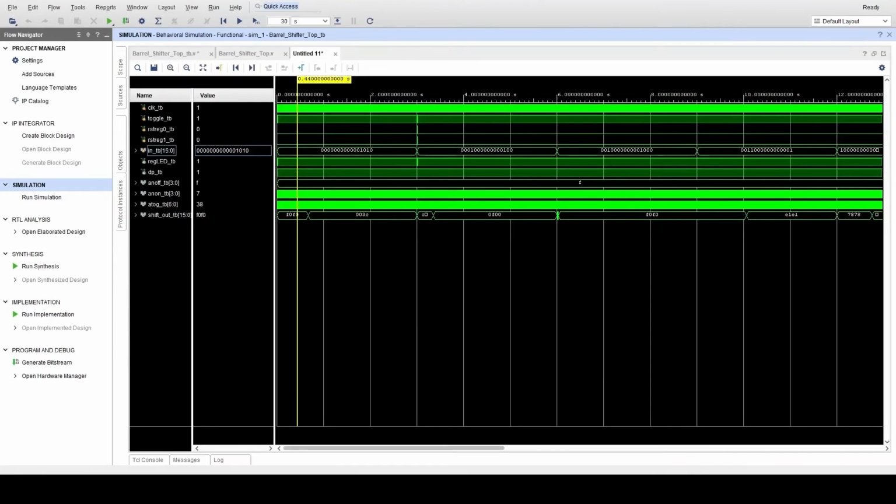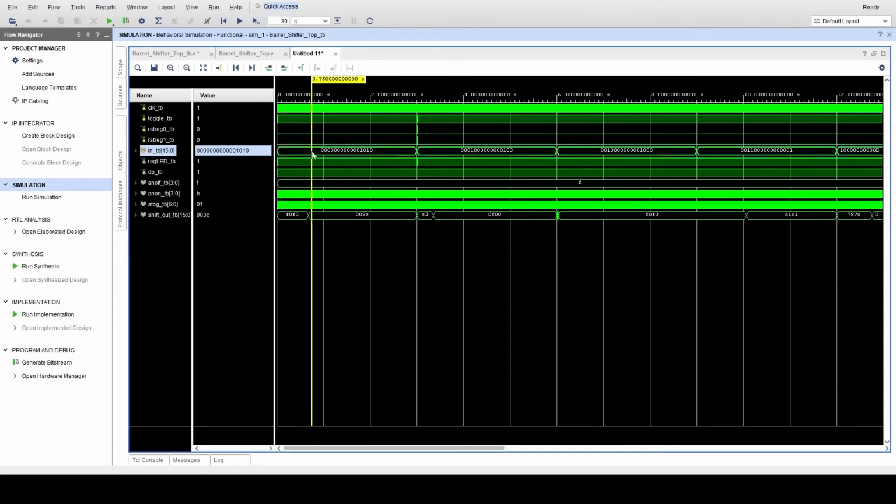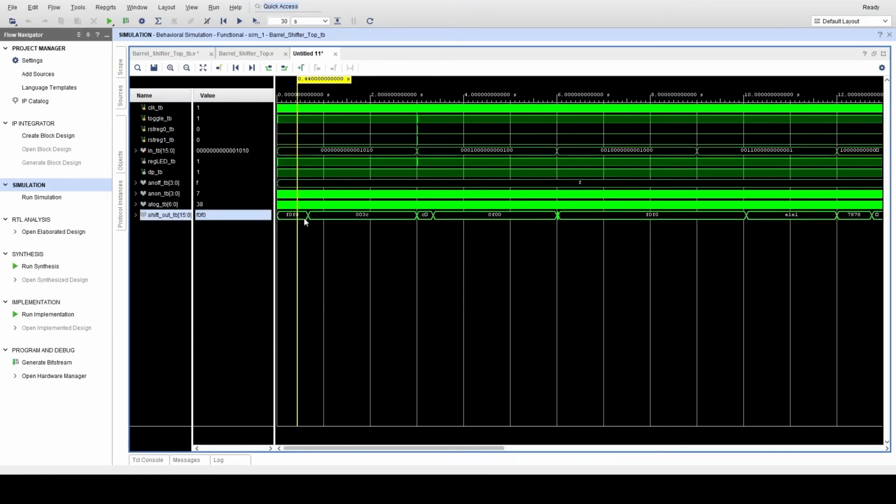This is the waveform for the simulation of the test bench. So here we can see that the input is the 16 bits, which is in manual mode, no load, shift right with a bypass value of 1010 or 10. So we are shifting right 10 bits. So F0F0 shifted right by 10 bits is 003C, which is what we expected.